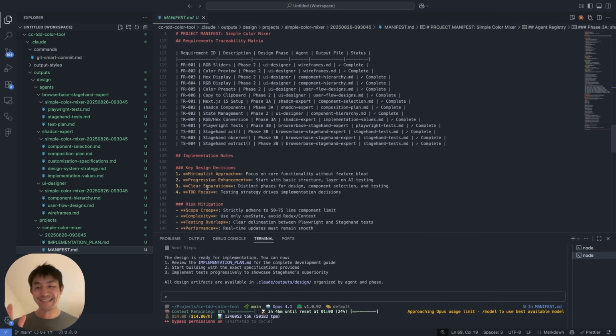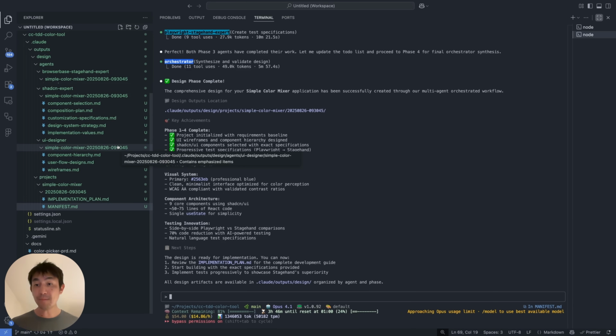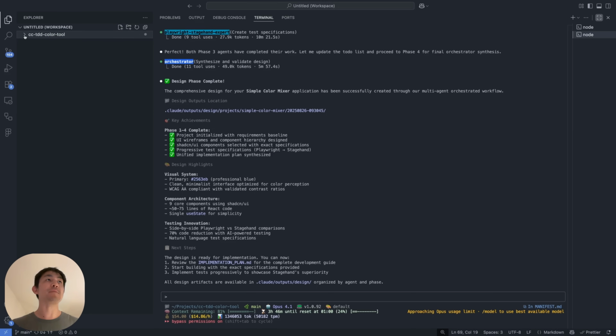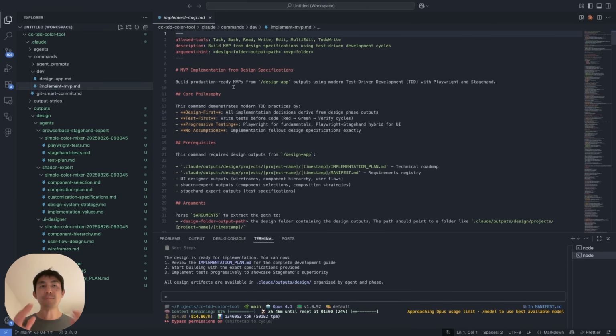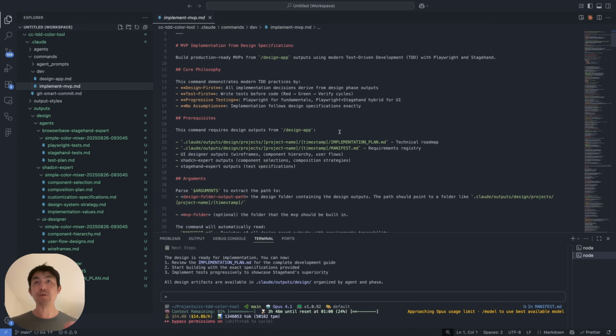All right, so now that this is done, we are going to be able to implement this application, combining all of the outputs that we see over here. And the way that we're going to do it is that we're going to be using this second custom command that I've created over here called implement MVP. Now, the main thing to recognize about this implement MVP is that it understands that it needs to look for the implementation plan and the manifest that has come up from the design phase.